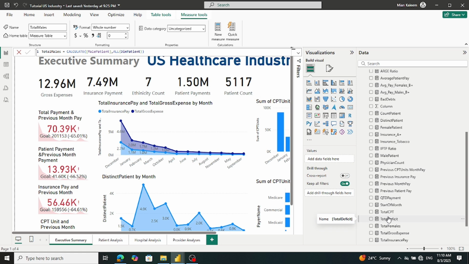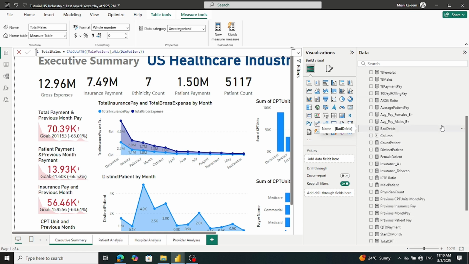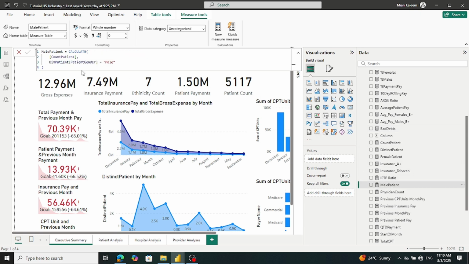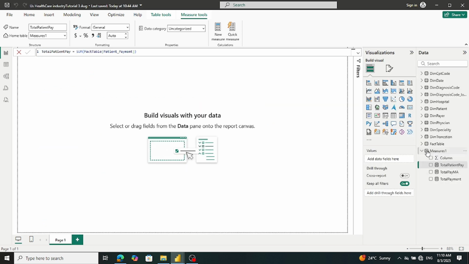Okay, so first you see we have a measure here. Then you see there is a no table along with that. It means this is a measure. So we'll see this male patient. We have to create the male patient. So first we have to create male patient, and we'll go there and new measure.